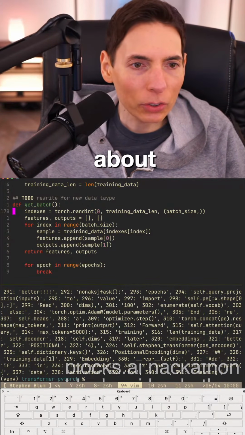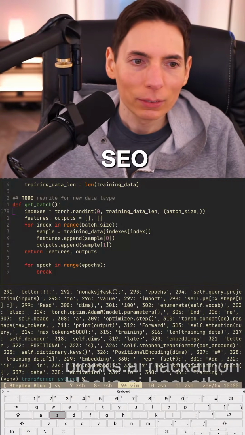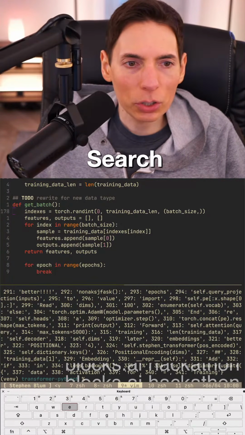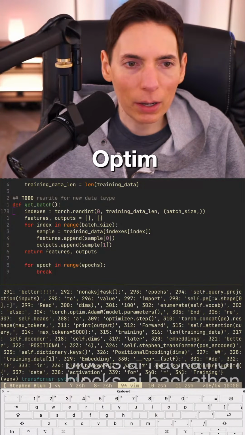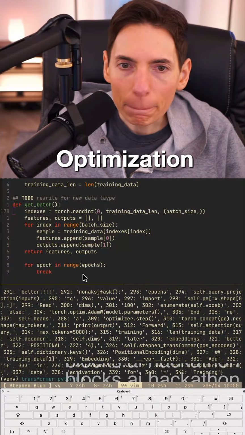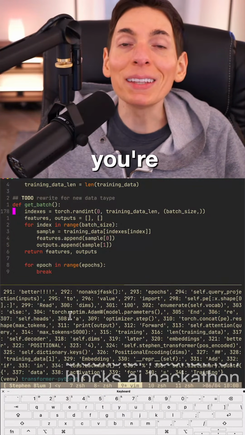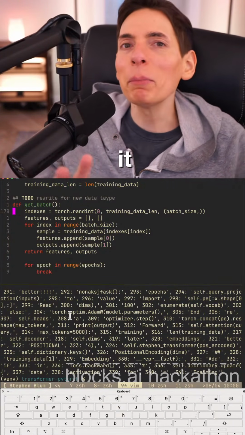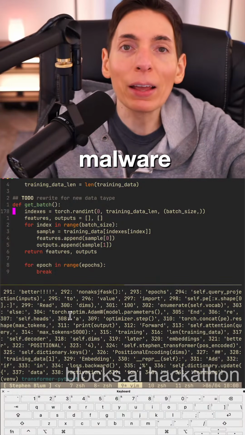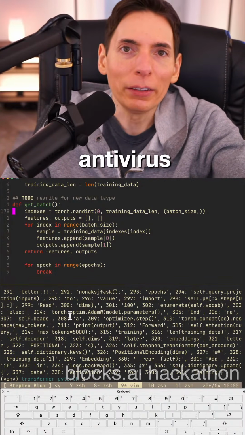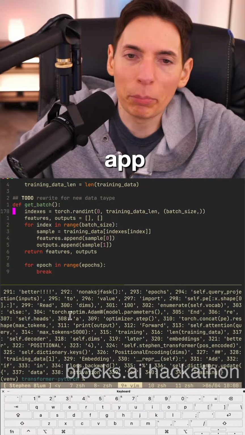Have you heard about SEO? I've heard about SEO. Search engine optimization. And you're making the antivirus. So then, yeah, it makes sense if you're going to be making some malware in order to make an antivirus. That's actually a very humble approach.